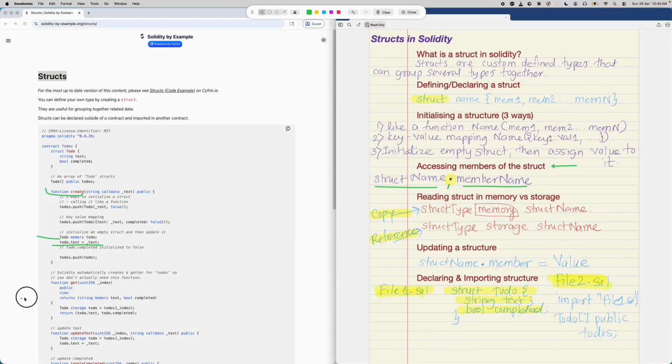Similarly, if you have a look at the get function, inside get function, we are reading todos at index and storing that into todo, and then at last we return the text value of that todo and the completed value. So get is a public view function which returns string text and bool completed. This is how you access the members of the structure.